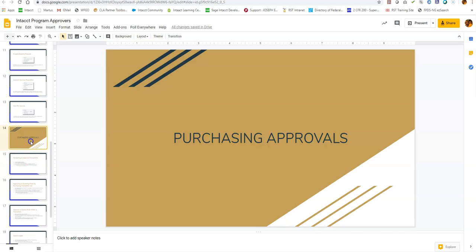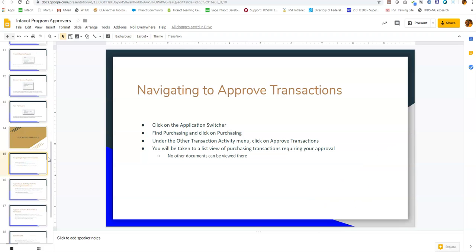Okay, so next we're going to talk about purchasing approvals. Navigating to approving transactions can be done by going to click on the application switcher, find purchasing and click on purchasing, and then under the other transaction activity menu, click on approved transaction, where then you'll be taken to a list view of purchasing transactions requiring your approval. No other types of documents would be viewed there, only the stuff that's waiting for your approval.